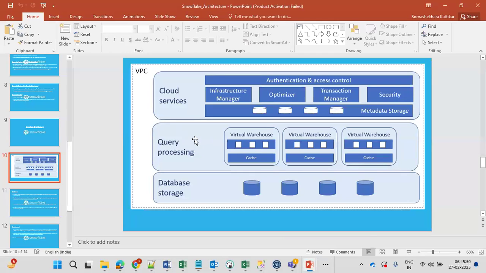So this is all about your query processing layer, guys. Is this clear or not clear? Guys, clear or not clear? Yes, sir, clear. Others? Clear, sir.